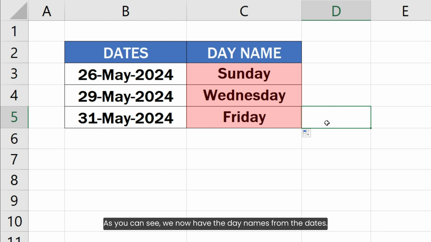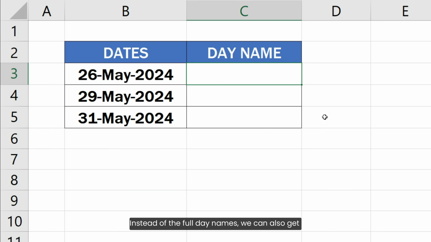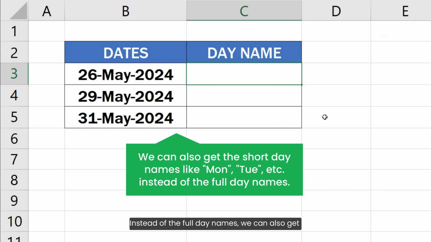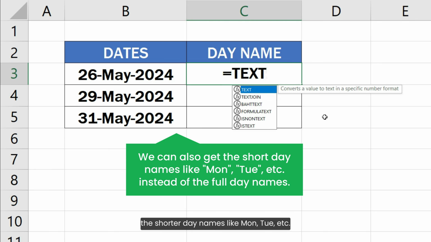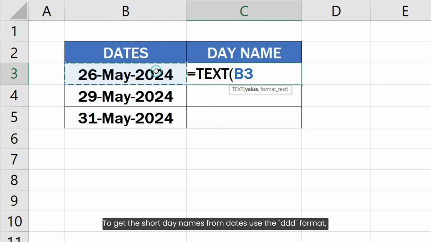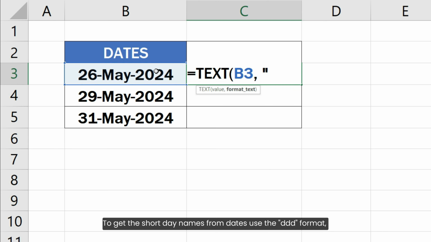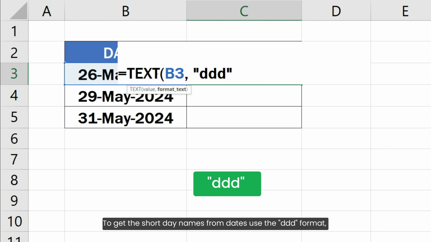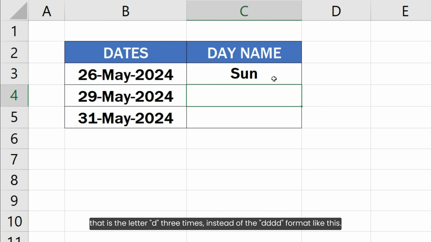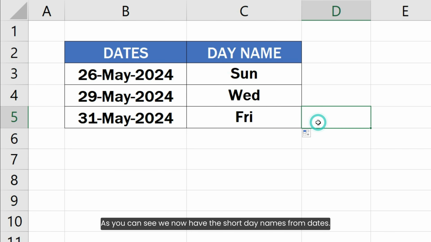As you can see, we now have the day names from the dates. Instead of the full day names, we can also get the shorter day names like MON, TUE, etc. To get the short day names from the dates, use the ddd format, that is the letter d 3 times instead of the dddd format like this. As you can see, we now have the short day names from dates.